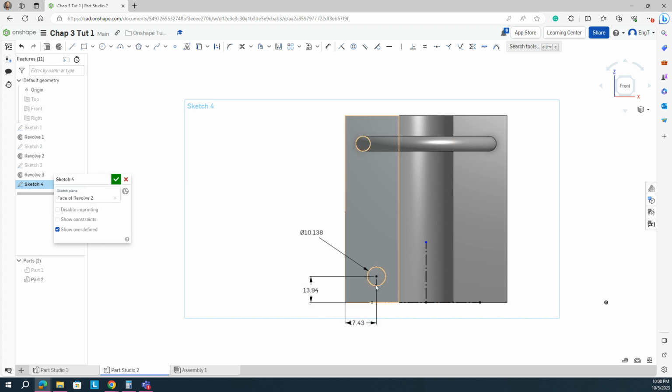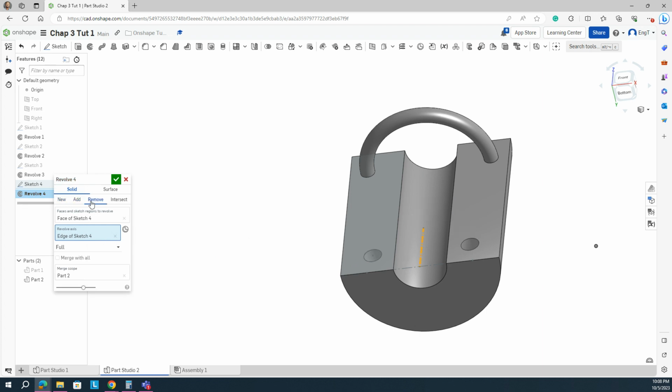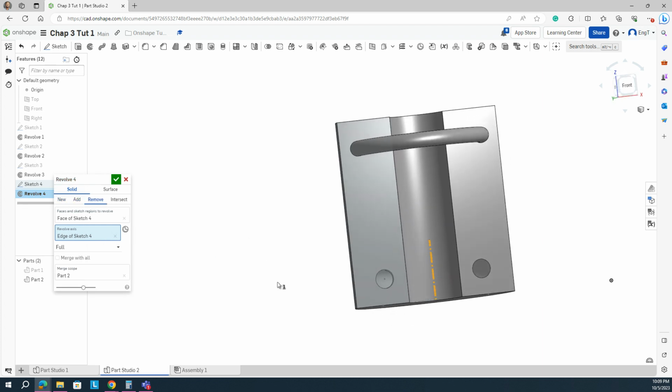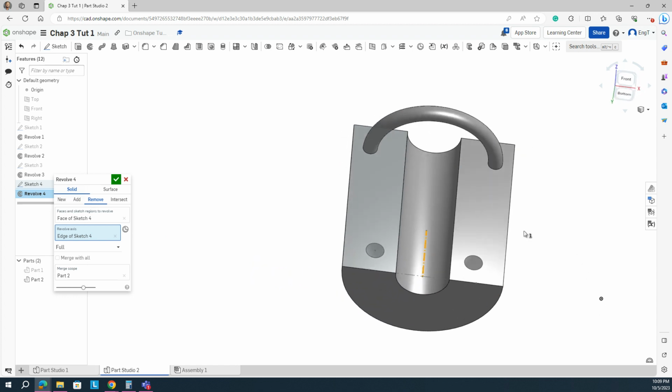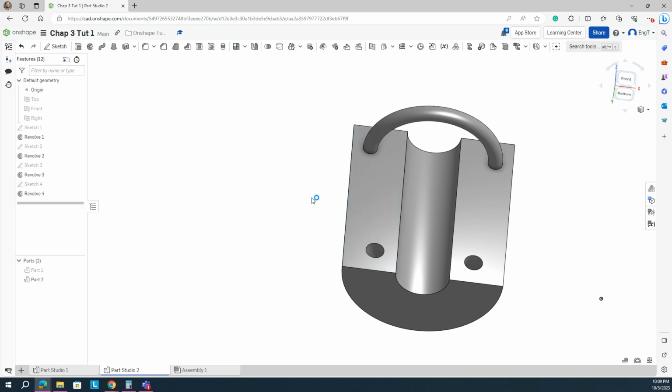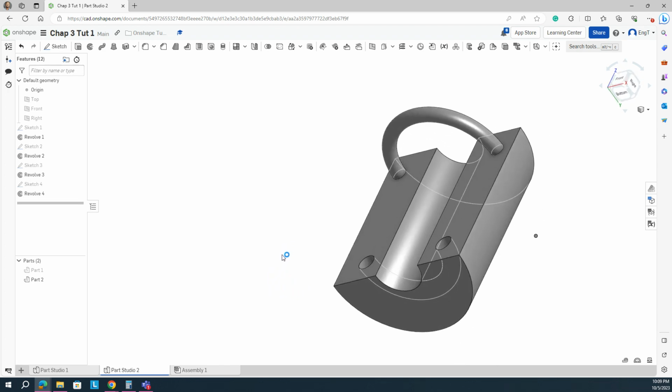I could revolve this by removing it. So if I right click, go to isometric, I could remove this by clicking it, selecting the revolve axis, and I could select remove. If you notice, it will remove that portion. And just to show you, if I enter the check, I could show shaded with hidden edges, and you'll see that that hole just went through.